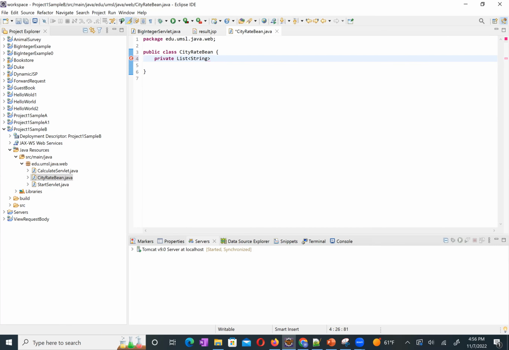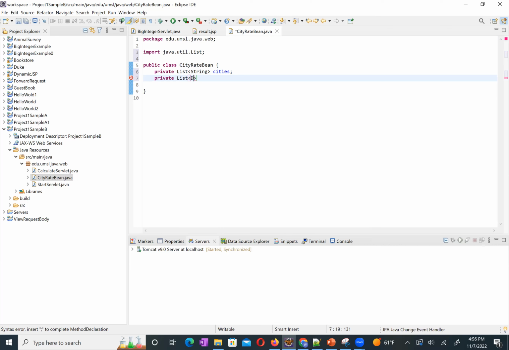The property name is cities. List, we need to import this interface. And a double list, rates.